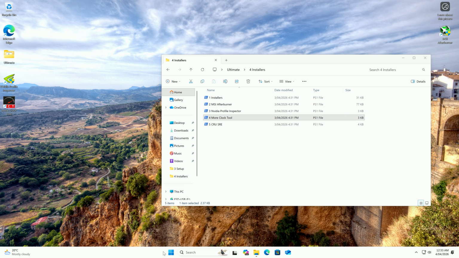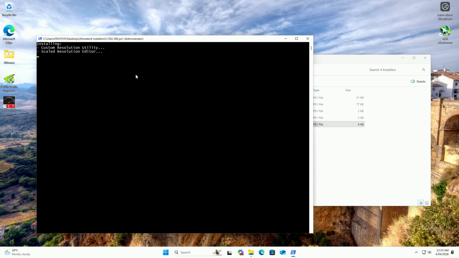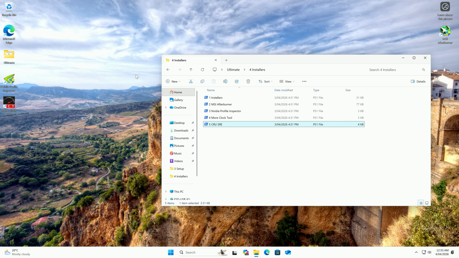A shortcut in your desktop and a shortcut in your start menu. CRU, SI, SRE, some really useful tools: scale resolution utility and custom resolution utility. I'll show you guys this a little bit later. I just like to use them to clean things up, so I will cover those a little bit later, I think. I'll just put them to the side there.